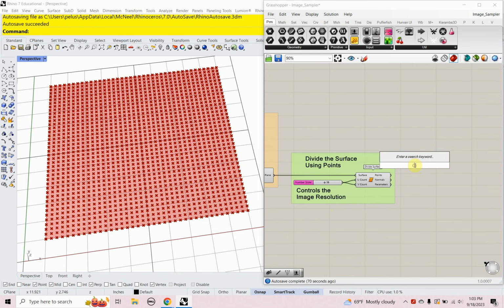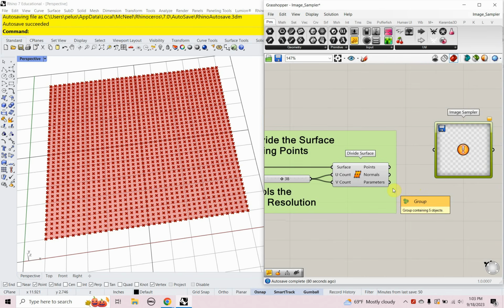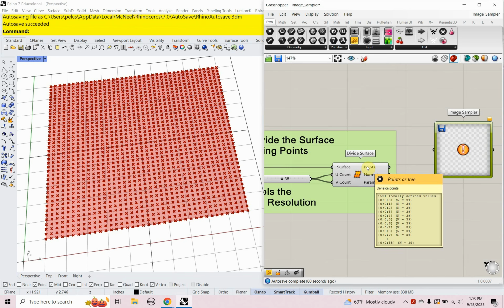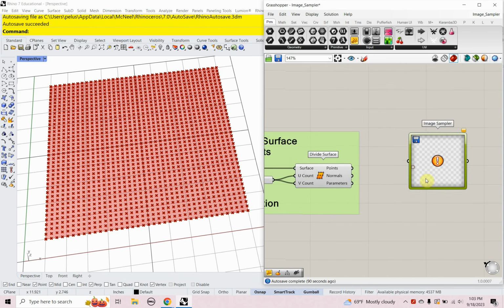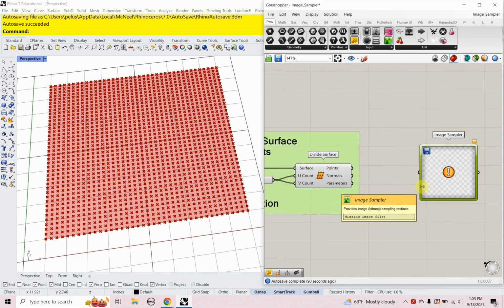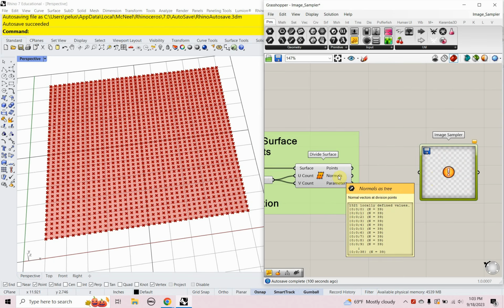All right, so we're going to add our image sampler. So we'll bring in our image sampler. And coming out of the divide surface, we have points, normals, and parameters. So what's important here is when we're talking about surface space, we're talking about U and V values. So that's what's coming out of our parameters, U and V values. And these are all coming out as data trees. And I can flatten those data trees out just by right-clicking.